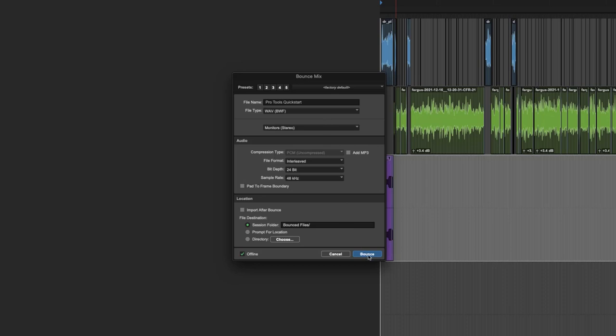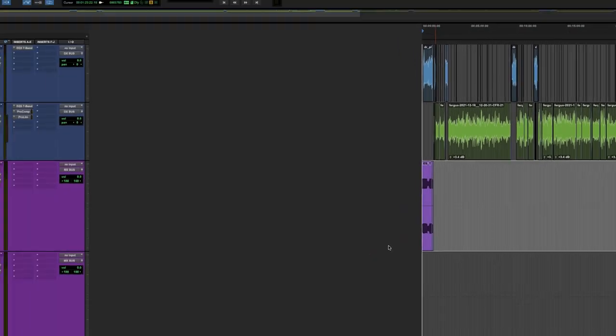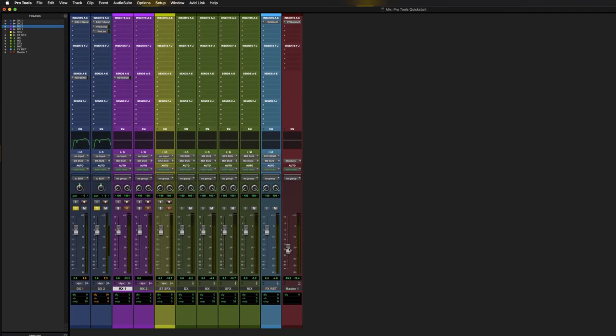Now, before I click bounce, I've got to warn you about something. For demonstration purposes, I had this master fader set down there. If you're going to bounce and you're going to use the monitor output, then make sure that that channel is set appropriately. If this is like all the way down, you'll export nothing. However, the best way around this is to use a bus before it. And this is where my mix bus comes in.